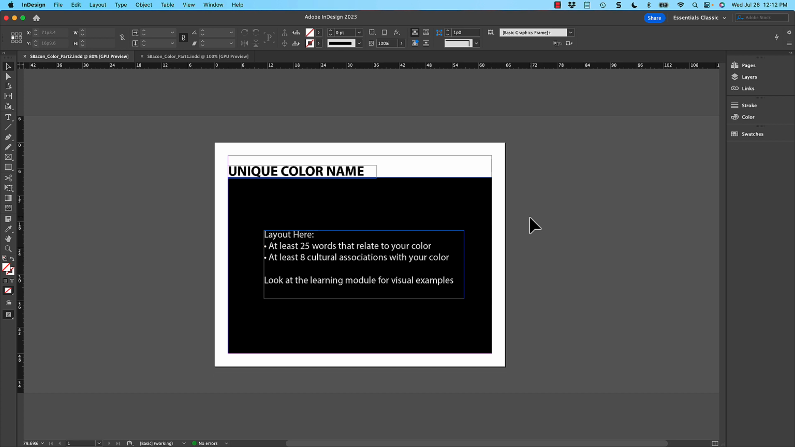I've looked for some of these cultural associations. I found words related to the color. These can be found through the textbook, the color textbook, but also through research on the internet. Sometimes the cultural associations may also be partially listed in the related words, and that's okay. But you want to, again, have at least 25 words related to the color and at least 8 cultural associations.